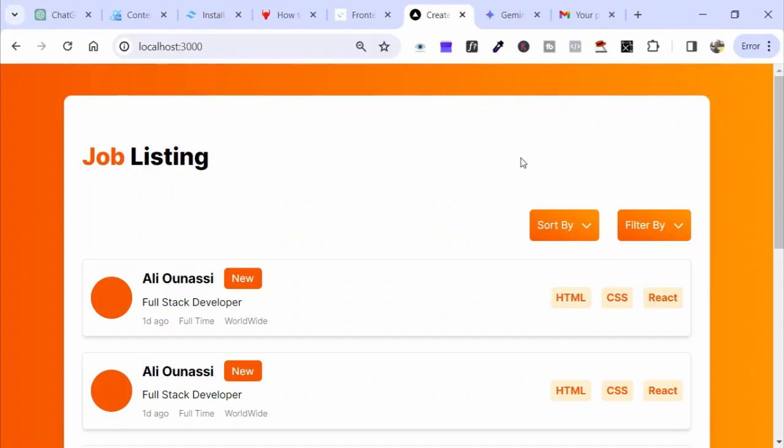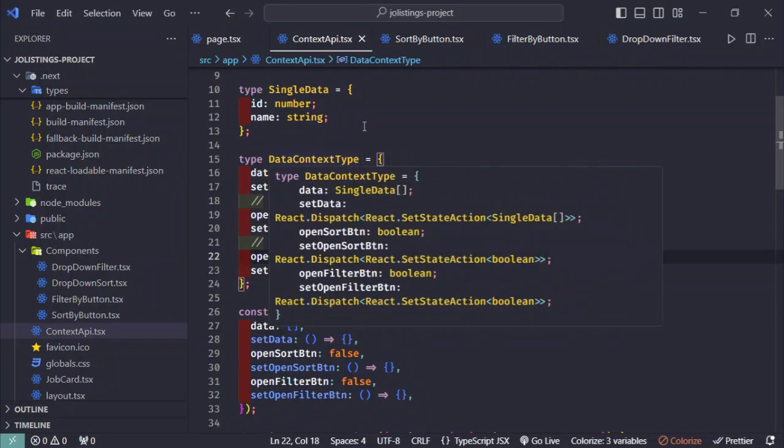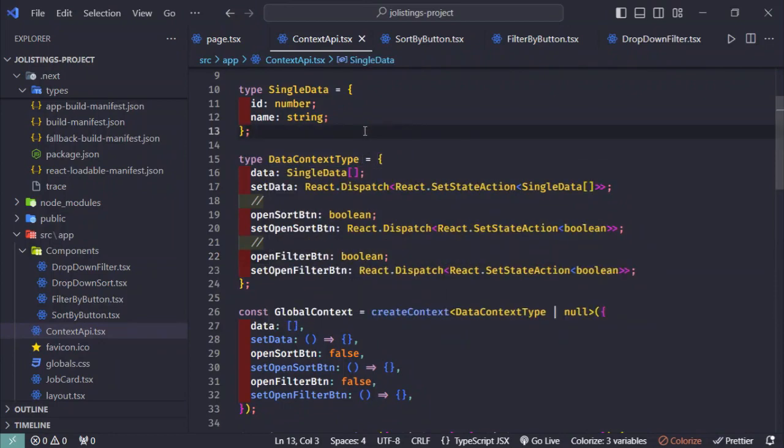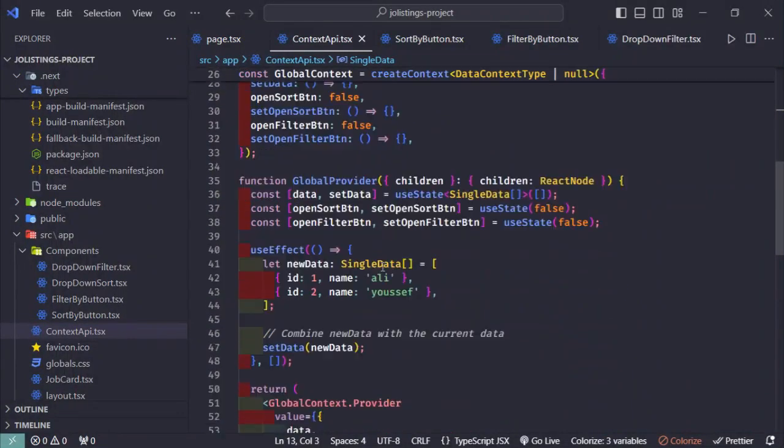Next, I created this logic. When I click on the sort by button, I have this drop down menu, and the same for the filter by button. And as you notice, only one drop down opens up. So I'm going to show you what I did to create this functionality. And one thing that I probably need to create is that when I click outside of this, it closes it up. We're going to work on this. So let's go back to our context API. I'm going to show you how I did this.